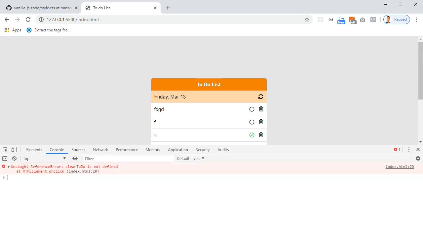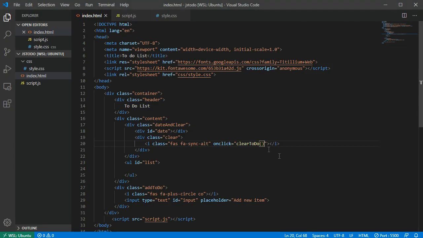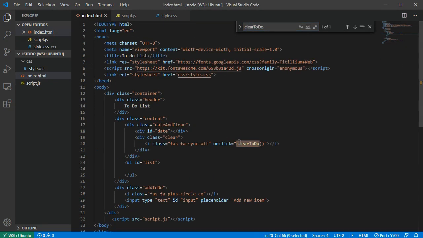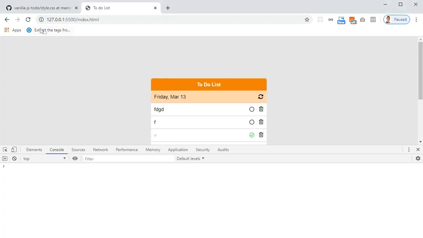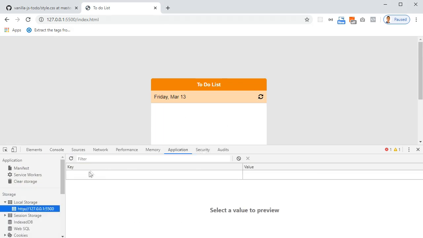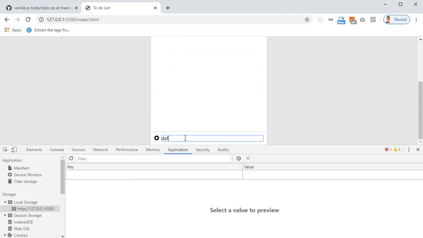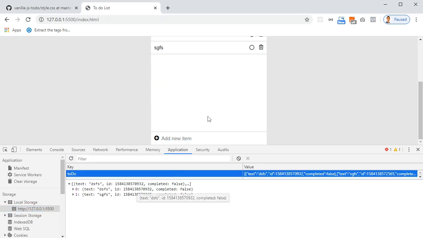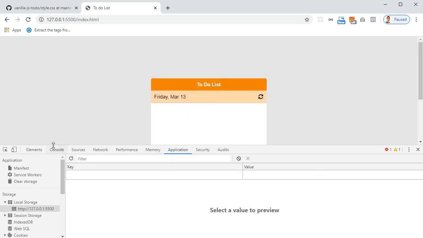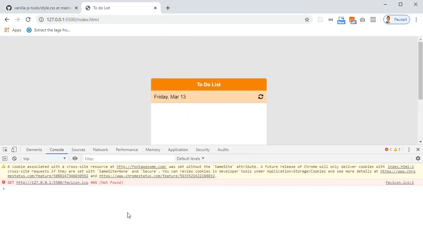Console: clear to do is not defined. Okay, just because we didn't add the UI, the object from where this function is. So if I click on it, everything disappears from the UI and of course from the storage. So I add new stuff here and I click on this clear all. Yeah, it deletes everything, removes everything from the UI and from everywhere.